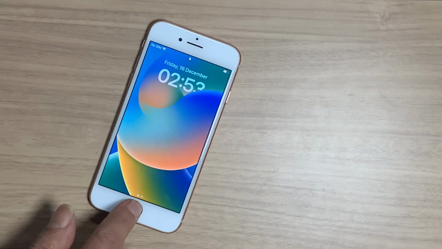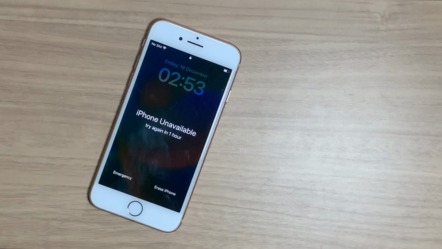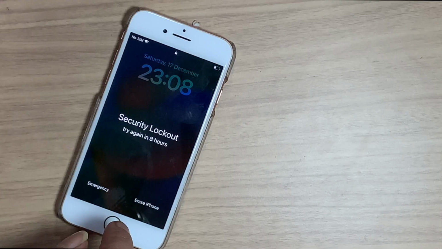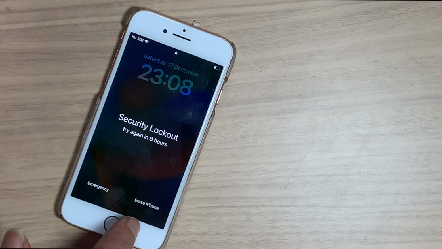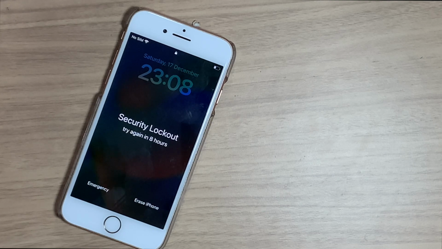After the 7th incorrect passcode attempt, you will see iPhone Unavailable, try again in 1 hour. After iOS 15, if Find My iPhone is turned on, then below on the left side here, you can see the Erase iPhone option. When it says iPhone Unavailable, try again in 1 hour, if you want to fix your iPhone without a PC, then this option is best for you to erase your iPhone.